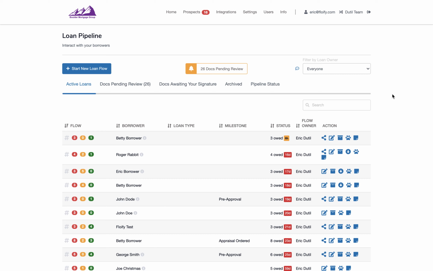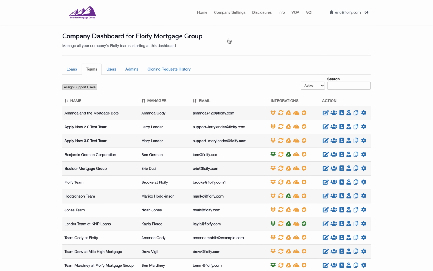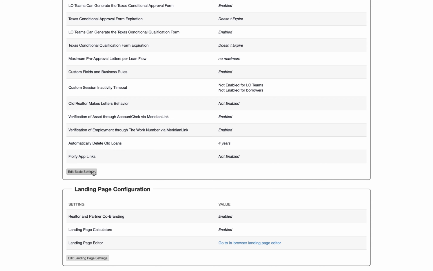To first get this enabled on my account, I'm going to navigate to the company dashboard. You do need to have admin access to access company settings, so if you don't have these permissions, please contact your company admin to get this enabled. Once I'm in my company dashboard, I'm going to click to get into my company settings up at the top. And then here in the first section, Basic Settings, I'll go ahead and click to edit my basic settings.